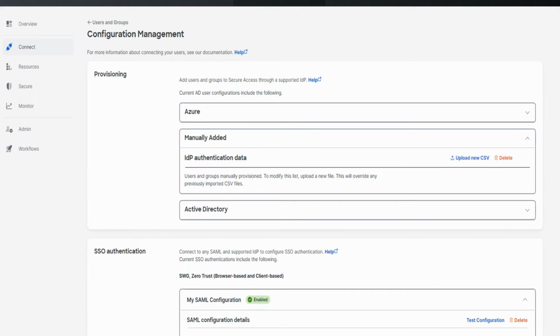Okay, so we're back at the configuration management, and manually added is the section that I've expanded. Now I deleted the previously added CSV file, so we can just go ahead and click on upload a new CSV and go ahead and do it. But before that, you should know that this will override any previously imported CSV files. So just keep that in mind before doing it. And I'm also going to show you how to add new entries in your CSV file. So let me just bring that up.